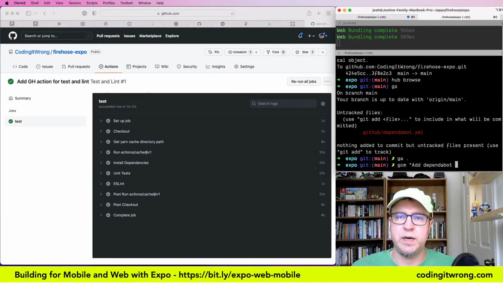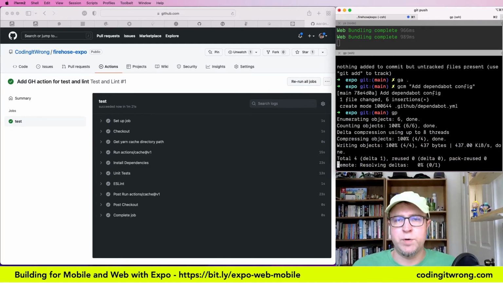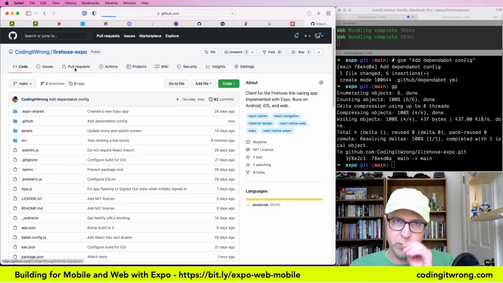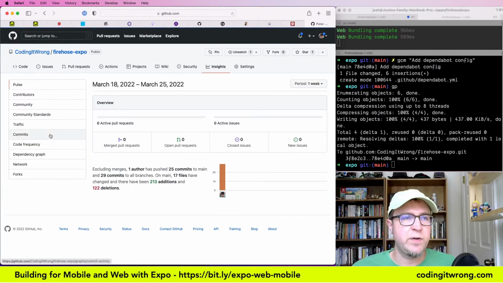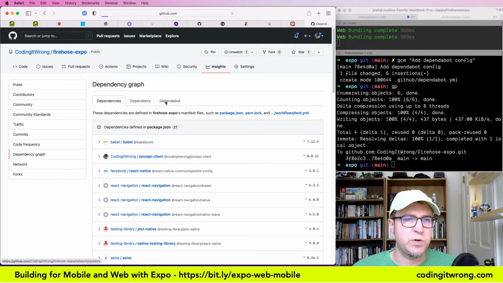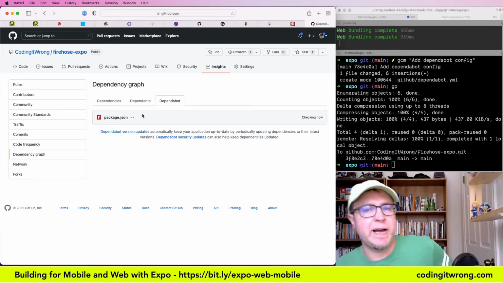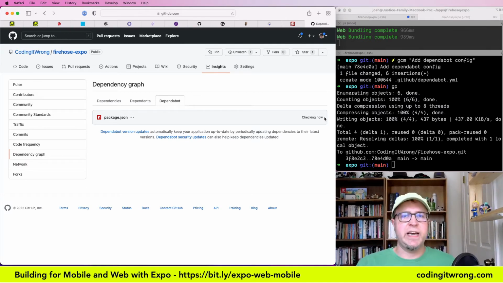Add Dependabot config. We're going to push this up to the server. And now what I'm hoping will happen is we're going to get a pull request created by Dependabot whenever there is a dependency that changes. And probably they've changed in the several weeks, the month, since we've started this series. So if I go under Insights to Dependency Graph to Dependabot, that's where it is now, it says that it sees it's tracking dependencies in package.json, and it's checking now to see if there are any of those. So we're going to wait on that.